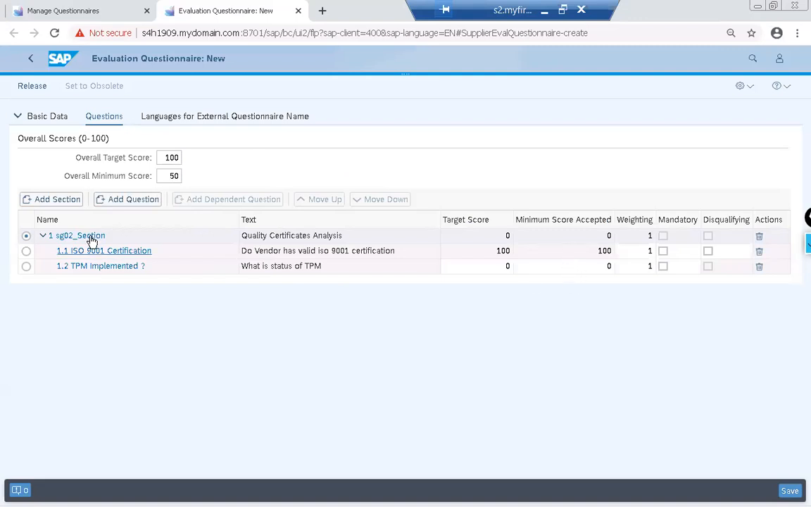So within this section, we will be having these two questions. For this question, the TPM implemented, we need to put target score is 100. Minimum is 60. You can also say whether these are mandatory. So you can put that these questions are mandatory, they need to be answered, here.